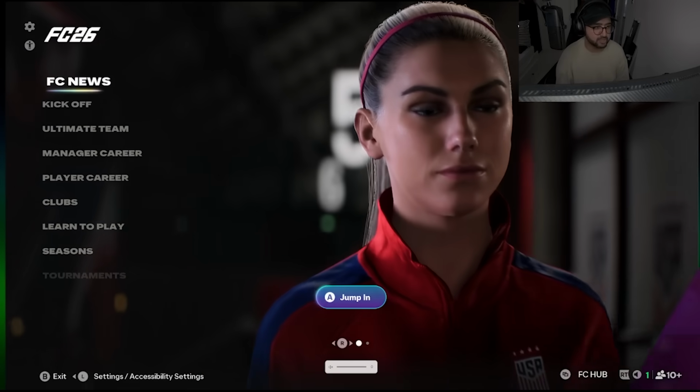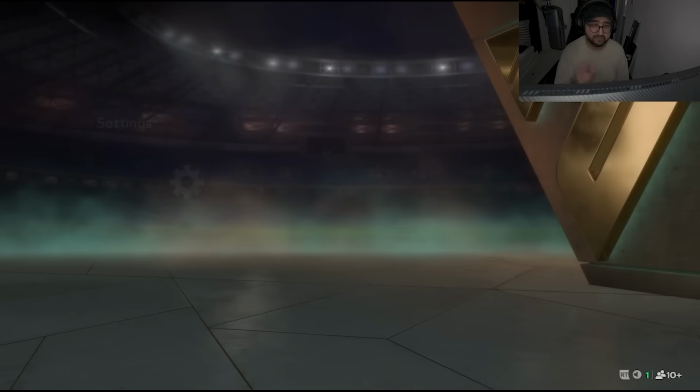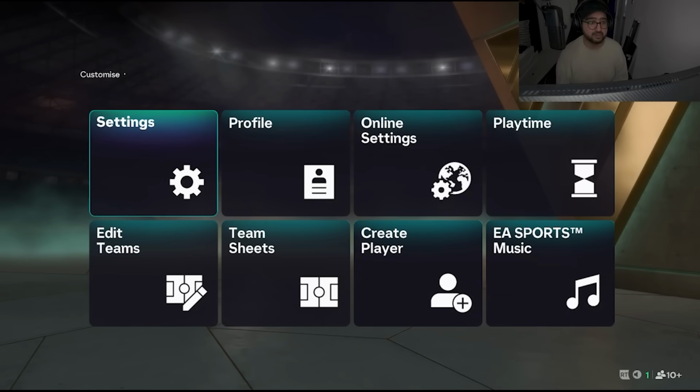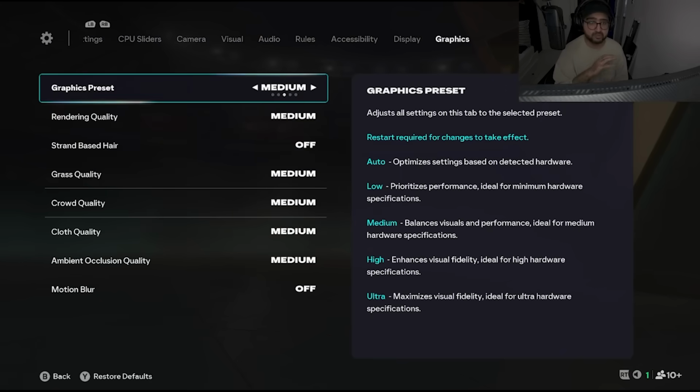As you can see, we are on the menus of FC26, and honestly, the menus are very smooth this year. I'll be honest, we're just going to dive into the settings, go to the game settings and show you guys everything. We've got two options this time, which is amazing. Thank you, EA, for doing this.